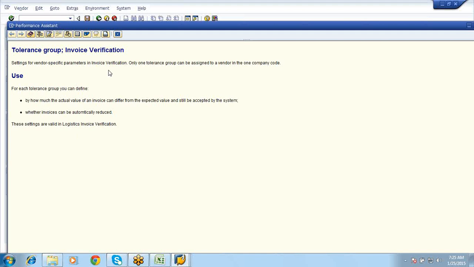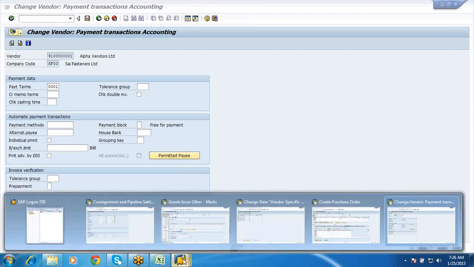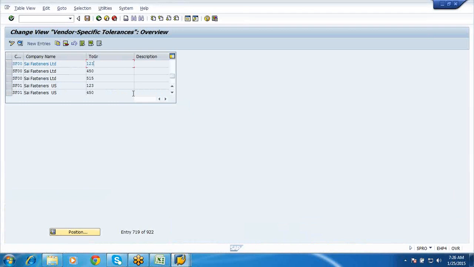Settings for vendor specific parameters in invoice verification. Only one tolerance group can be assigned to a vendor in one company code. You cannot assign two different tolerance groups. For each tolerance group you can define by how much the actual value of an invoice can differ from the expected value and still be accepted by the system, whether the invoice can be automatically reduced. So this tolerance, whatever we configure in the invoice, that tolerance needs to be given over here.